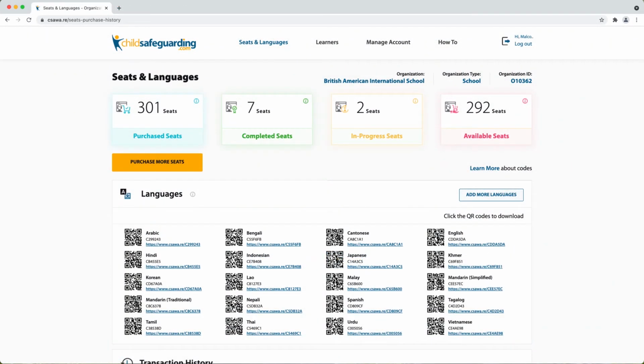All right, now let's go back to the dashboard. As you can see, I've added all of the other languages available at the time of this recording. So I have a QR code and URL for every language on the system that I could use. All right, now let's talk about tracking the learner.